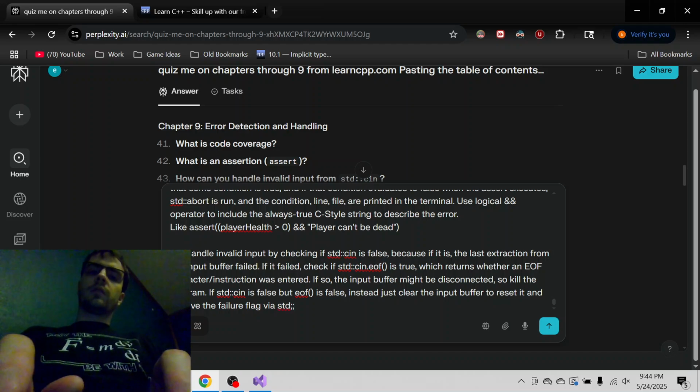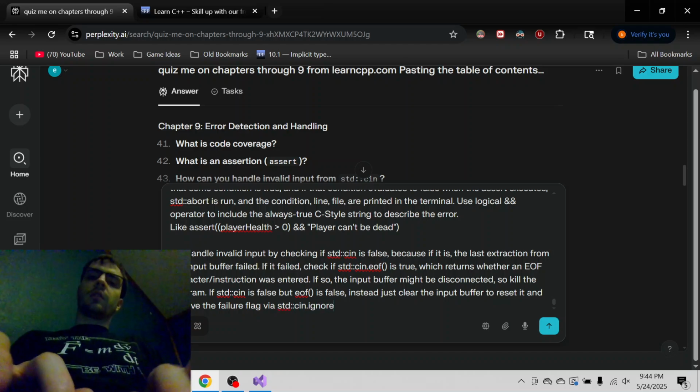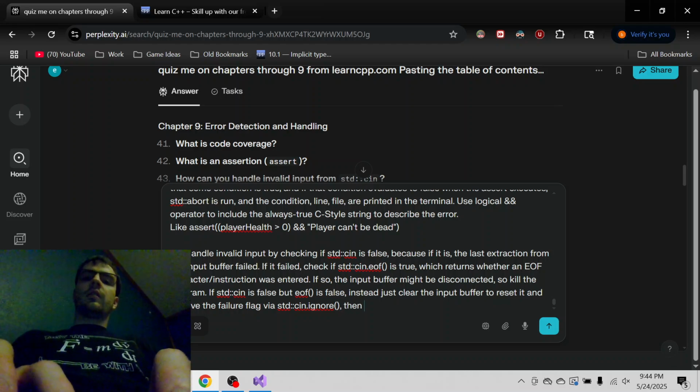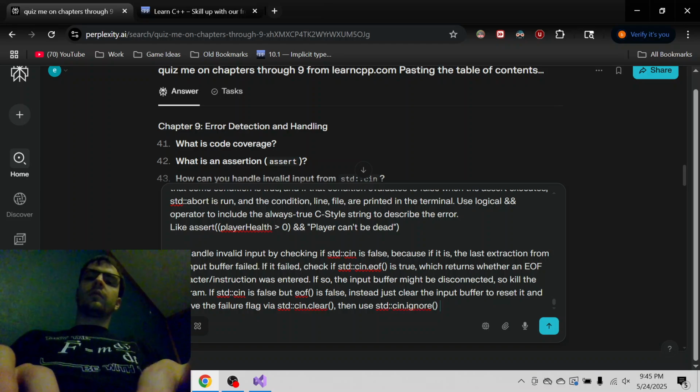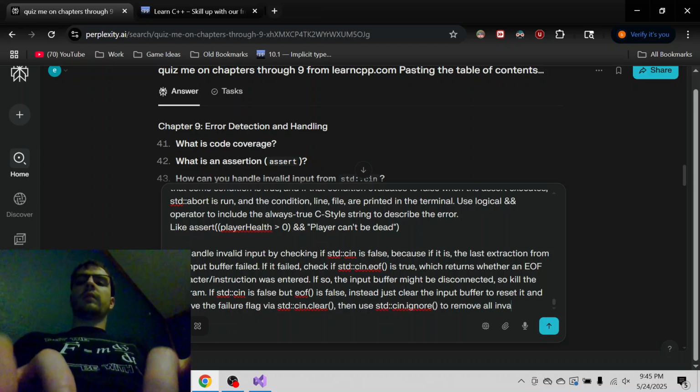then just clear the input buffer, reset it, and remove the failure flag. The cin.ignore. Then use clear and ignore to remove all input.